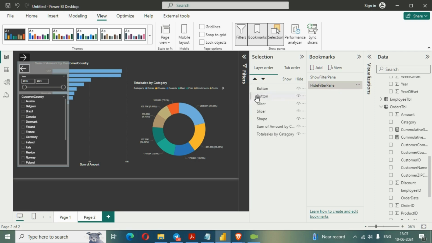I'll go to the selection option, and here you can see when I click on this button, the button is highlighted, which points to this, and when I click on this, the slicer points to this. Now, when someone clicks on this first button, I'd like to show this and hide this.